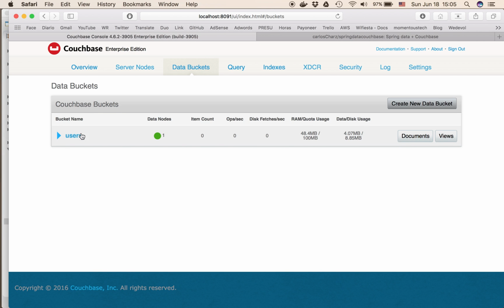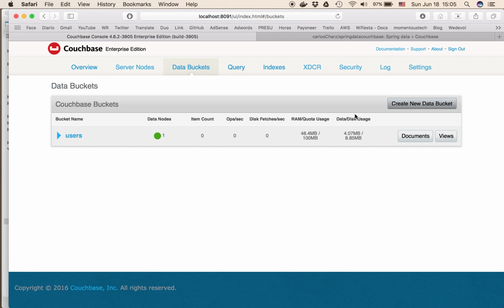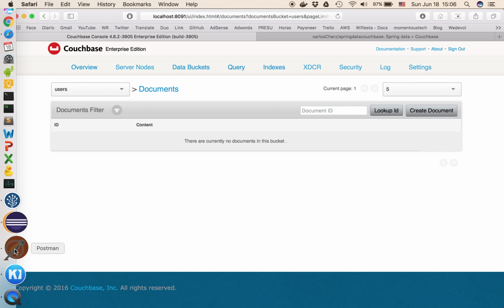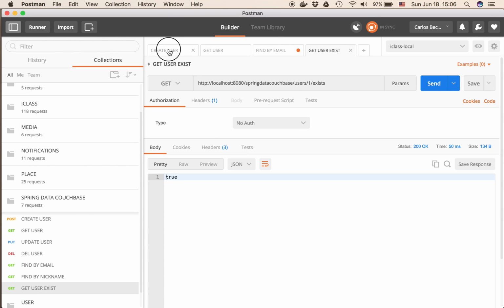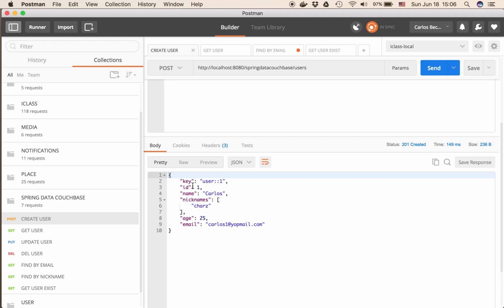So this is my bucket. I removed the default one. I already created the primary index, so let's check the documents. So we can see that we don't have anything. I open the Postman. I can create a user. And here, okay, it says that it creates the user.